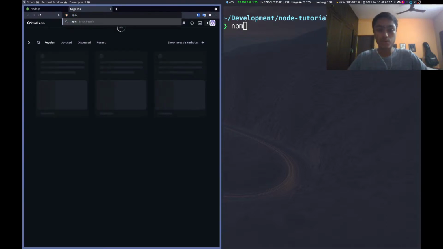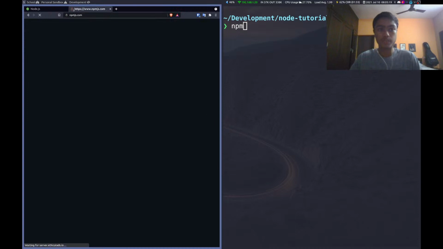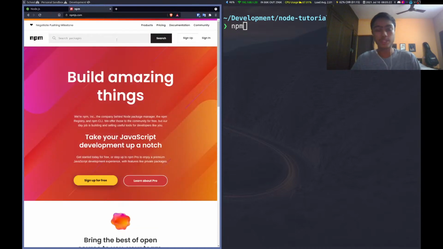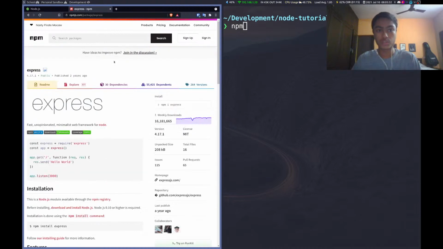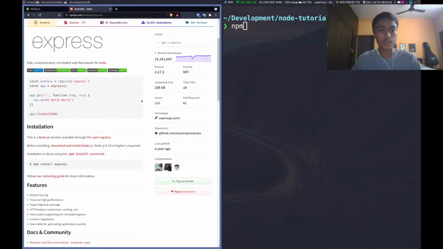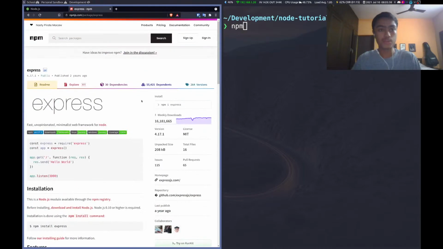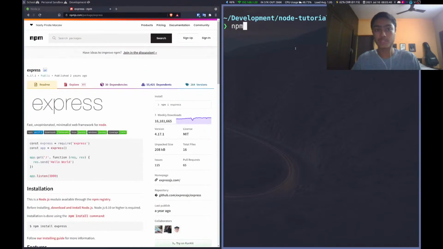So I'm going to go to the browser again and search for npmjs.com, and this is a website where you can search for packages. For example, the Express package that we're going to be using today, you can search for it. It's this one, and you can view the details of the package: who's the author, the version, any bug fixes, the dependencies. All the details can be viewed using this website, and npm is the tool that we're going to use to manage our packages.